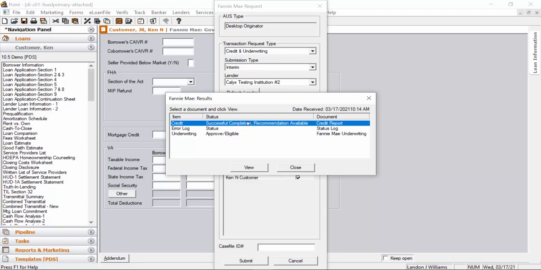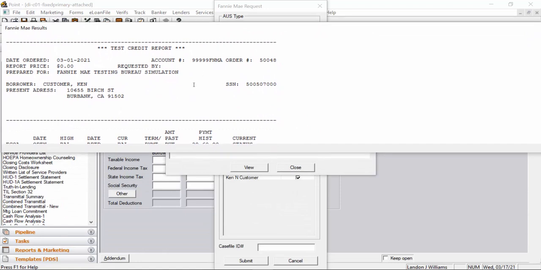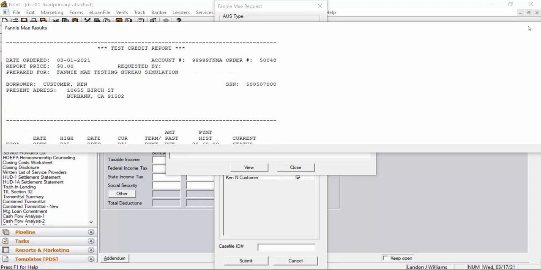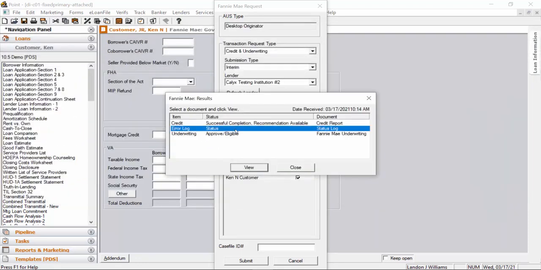So first let's take a look at the credit report real quick. And this is the credit report from Fannie Mae. So you can review that here. Next is our error log that I mentioned a second ago. So if you were to get a loan validation error or any other errors, this is the error log that you want to open to take a look at. That'll give a little bit more description on what might be missing from your Point file.